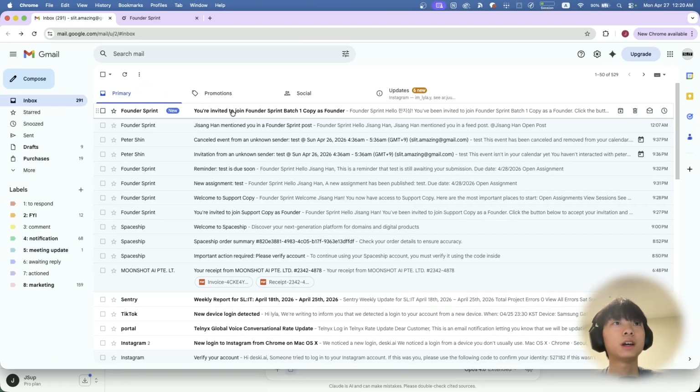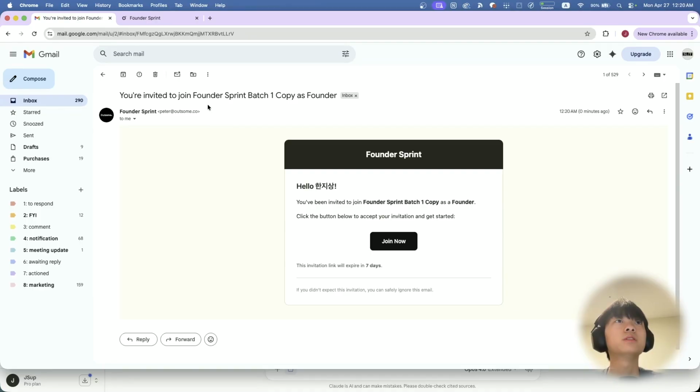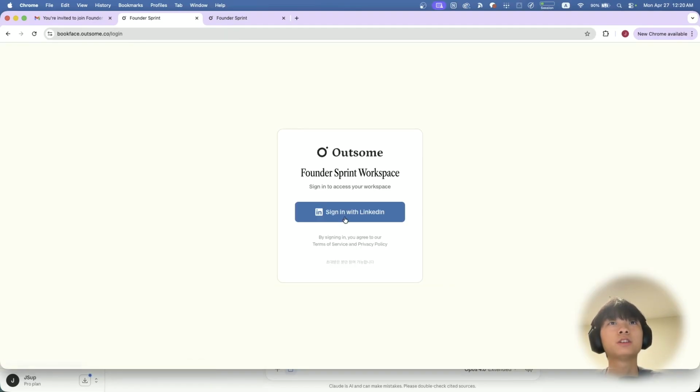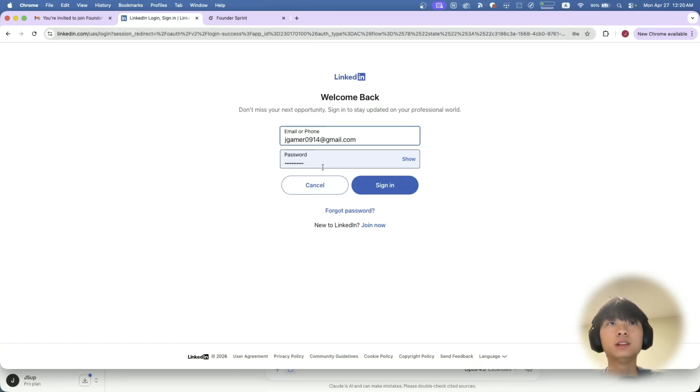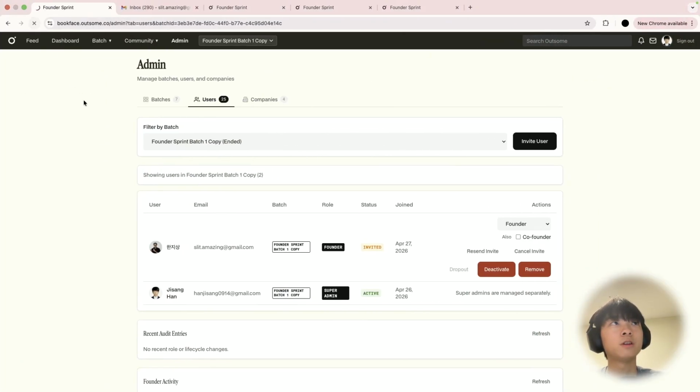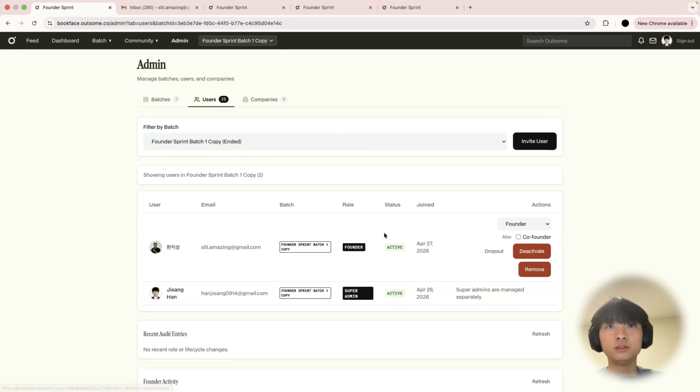There's the invite as an actual email. So if we click the email and press join now, you'll be invited. If you're not already logged in, you can sign in with LinkedIn. There's the cookie that is connected, so you can just log in with your normal email. So for now, I'm going to use this email and click sign in, and you'll be connected to the email properly, and you'll be logged inside like this. And if we refresh, the user's status changes from invite to active and they get inside the batch.